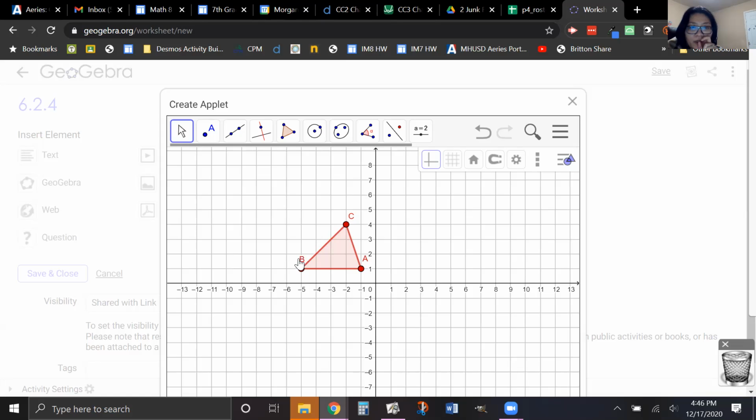So, wait, where are you right now? So I want to write out the directions on GeoGebra. Yeah. Copy and paste from CPM. I mean, like, how can I do that?